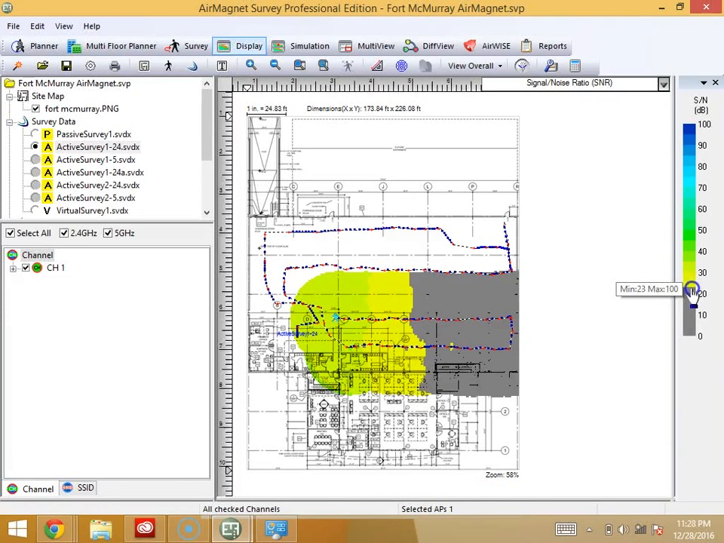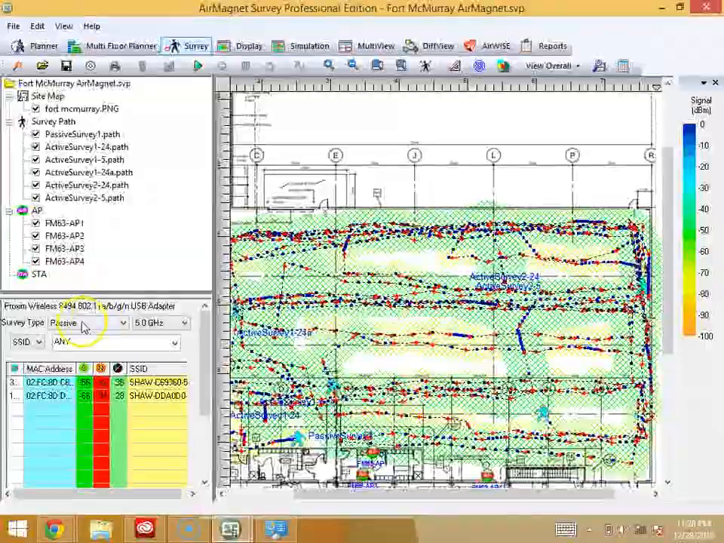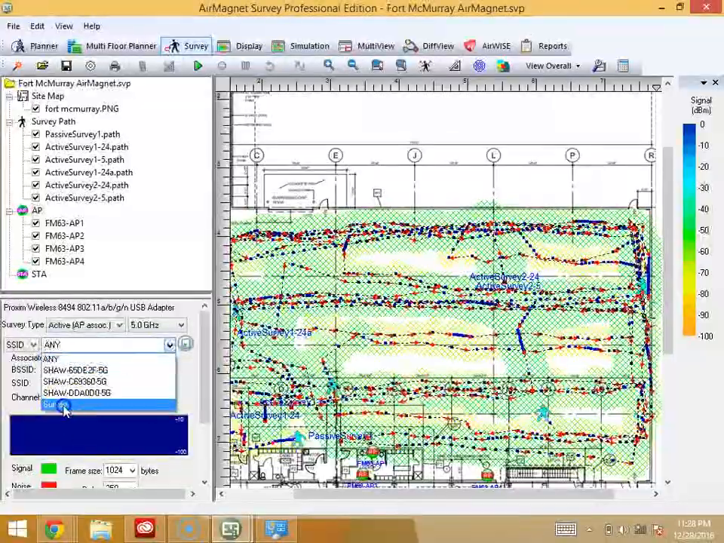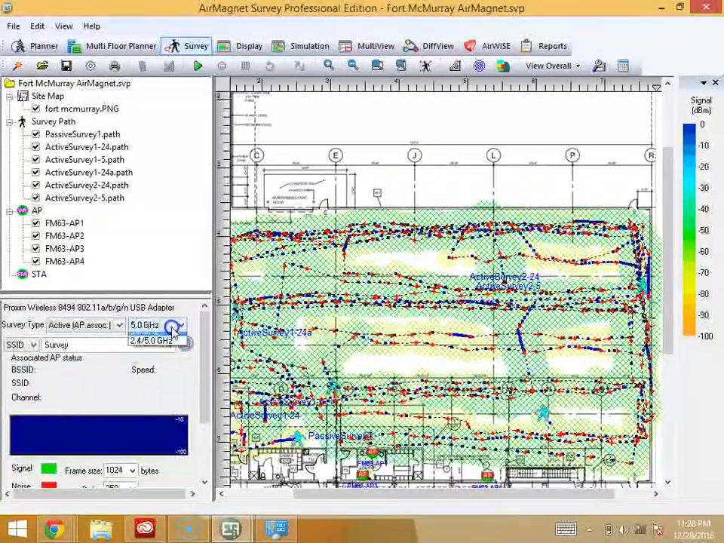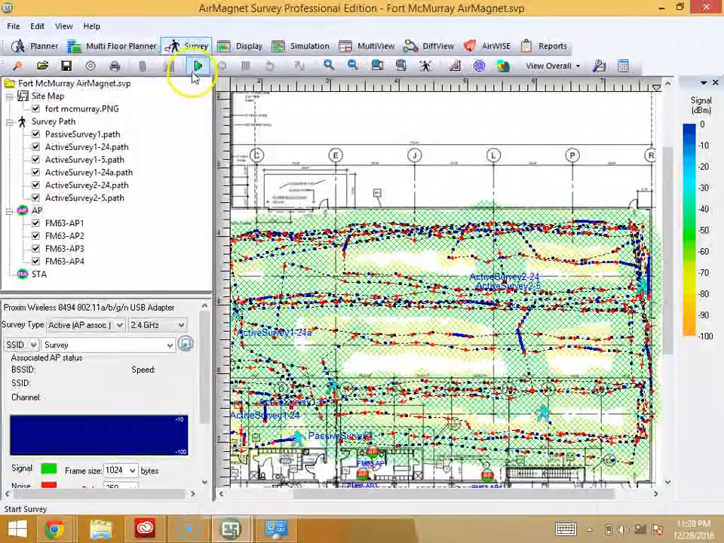I will mention, when you perform an active survey, you will go to survey and then select active with AP association, and then choose the access point that you're using for the survey, and make sure to do one survey at 2.4 and one at 5. It's not recommended to do them both at the same time.